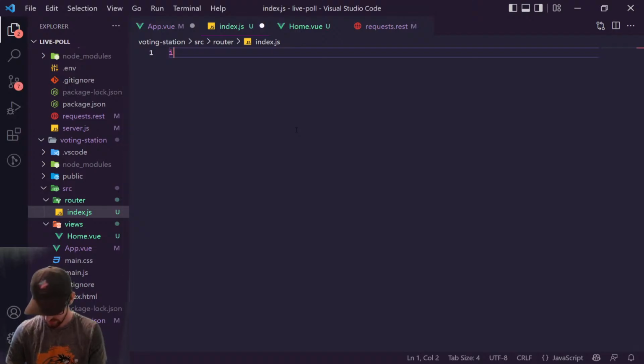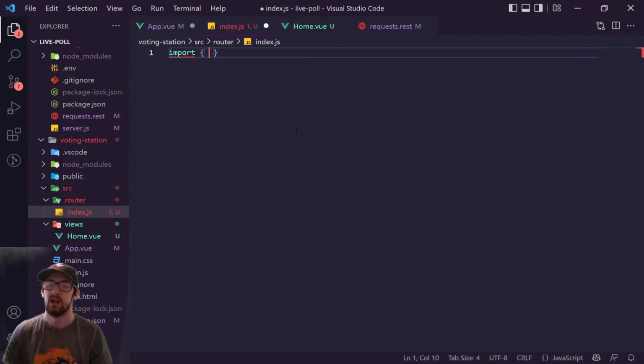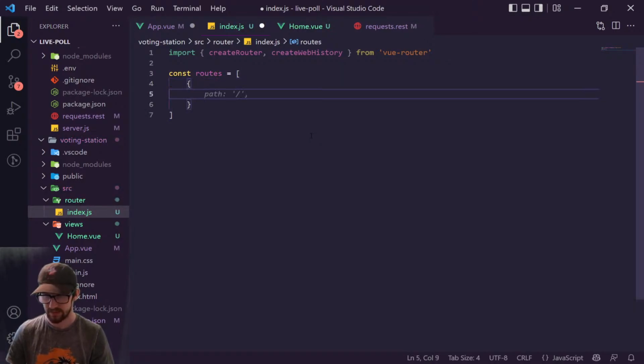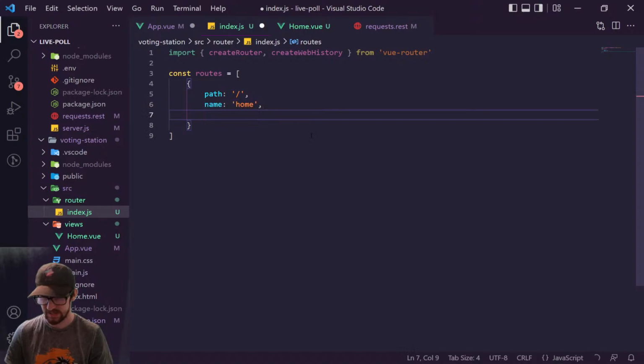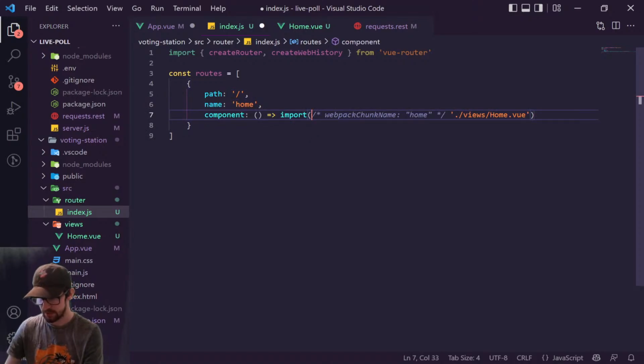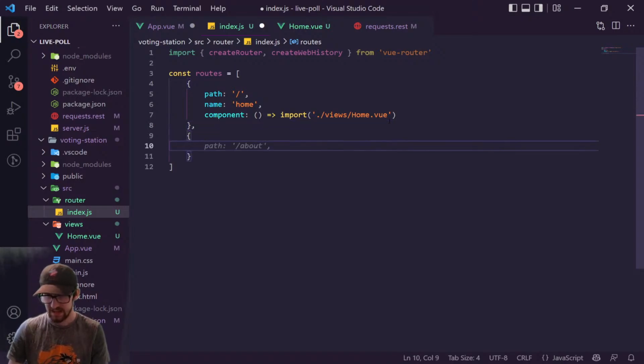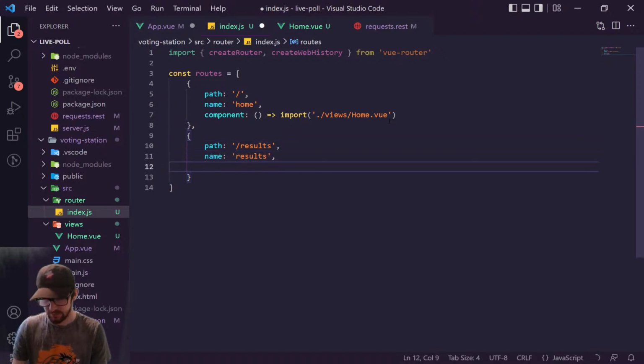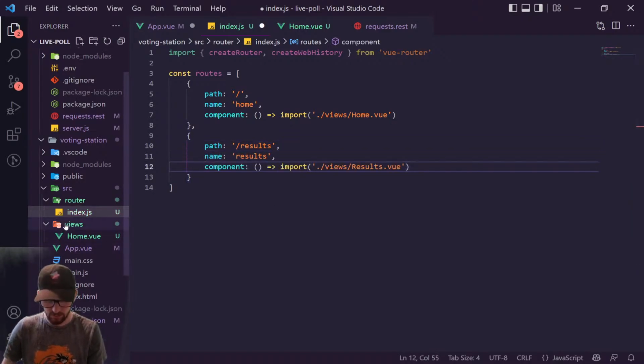Inside router, we want to import createRouter and createWebHistory from Vue Router. That's it. We want to create some routes, and path, name, component. Good job. It knows automatically. I don't need a Webpack thing. It's fine. And then we need another path called results.